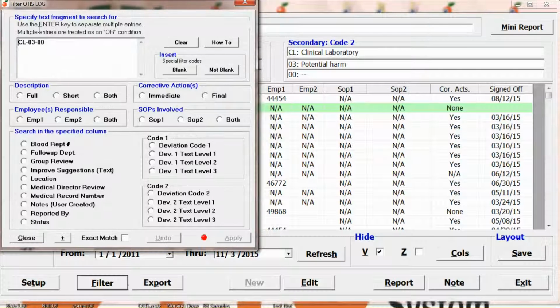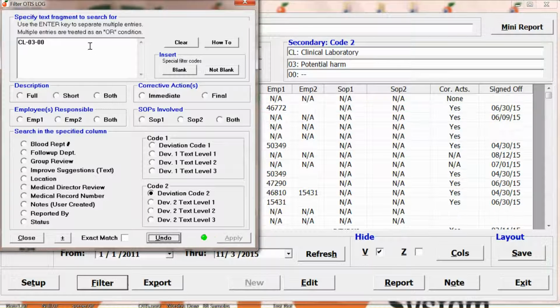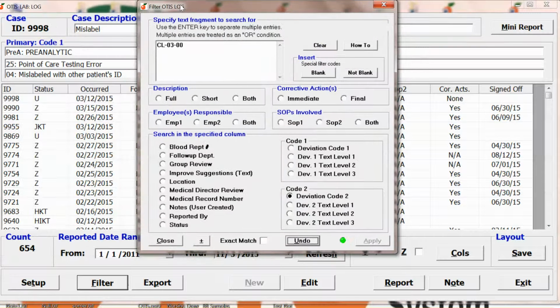I will type in CL0300, and then in the bottom right of this filter screen, I will tell it to search in the code 2 column, and then I will click apply. And when I click apply, you will see in the bottom left that we now have 654 rows in the log that have the code 2 that we want.